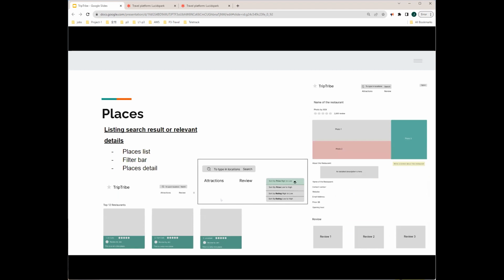For our places page, we're listing the research result or relevant details of a specific place. At the bottom, you can see this is an example UI of our restaurant list. There will be also a filter bar created to help our users easily find the best place based on their requirements. On the right is an example of how we are going to present the detail of the page. There will not only be the basic information of the place, but also other users' reviews and ratings. And Fangda is going to explain to you in the next slide.